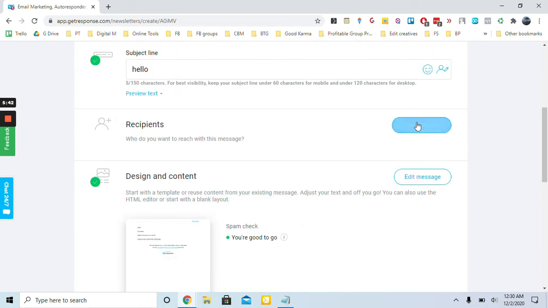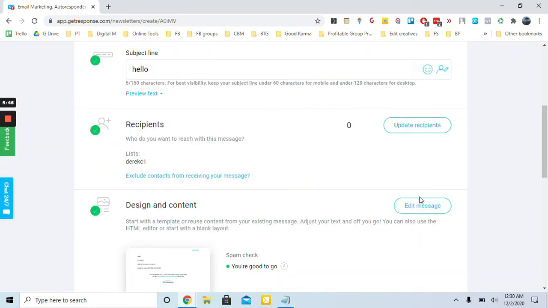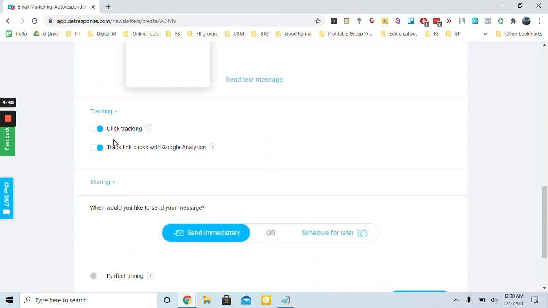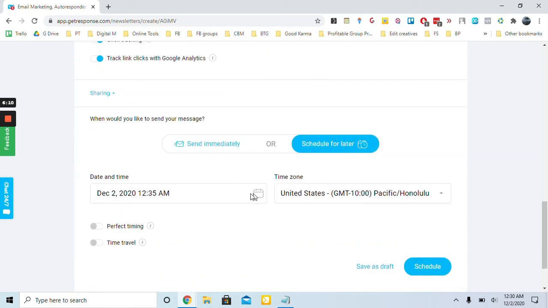Okay, yeah, make sure recipient, this is an example video, so I'm just going to choose this one, has nobody. And here's tracking, just leave this on, that's fine. And then here on the very last option, it asks whether you're going to send it immediately right now or schedule later. Ideally, if you are in a time zone where your lists, the people, are most active and they're most likely going to check your emails, then send it immediately, that's fine. But if not, then you want to schedule it later.